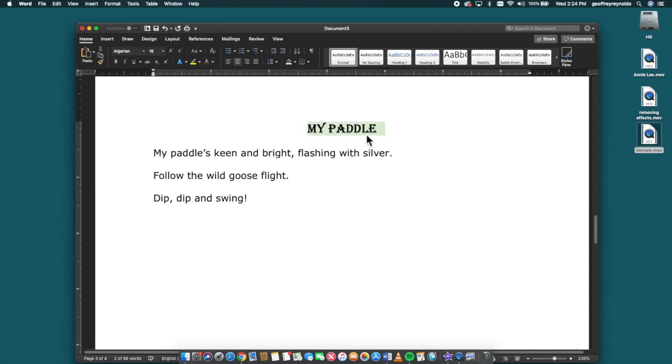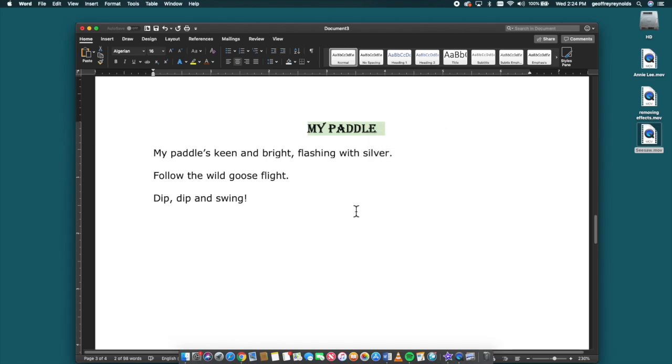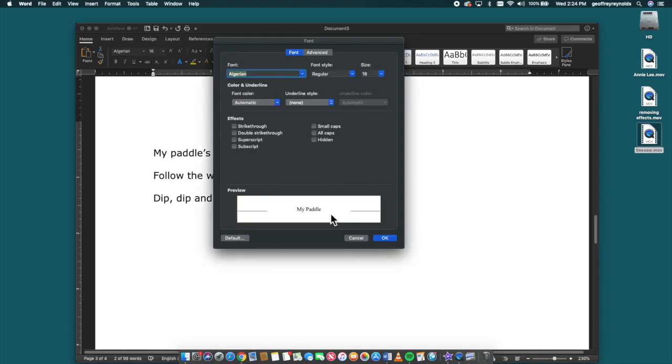First you select it, you right click, you find font, that pulls up the font pop-up window, and we're going to use simple effects this time. Let's have all caps, let's have double strike through, and click OK.